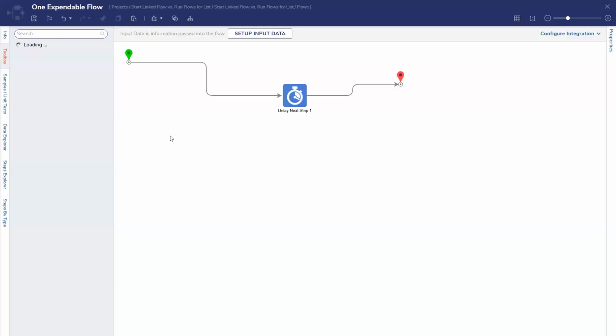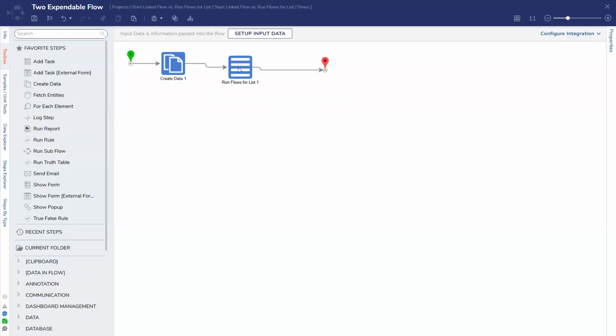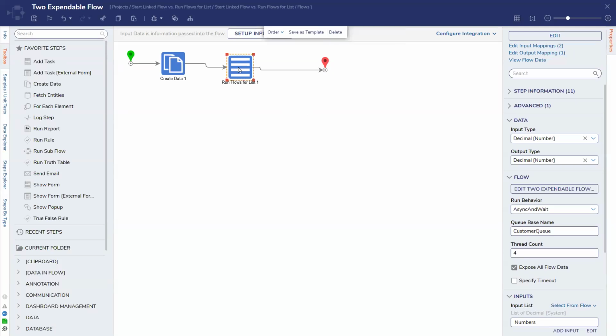Now there's another one, not this one, I apologize. Aha, here we go. The run flows for list step. This is a little bit different, but it can achieve asynchronous behavior just like the start linked flow async can. The way this works is you pass in a list of data, and it must be a list. You can pass in a single item as long as that type is a list. The list can have one item, but it has to be a list. You choose what that input is, and if relevant, you choose the output.